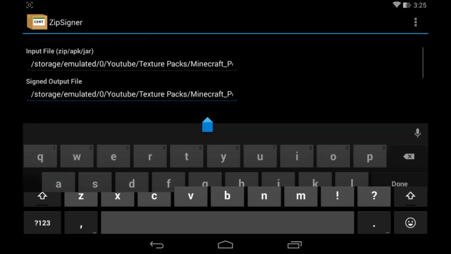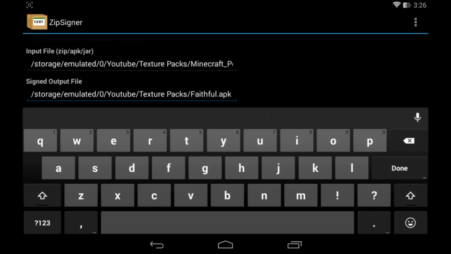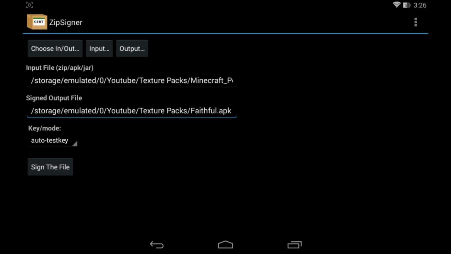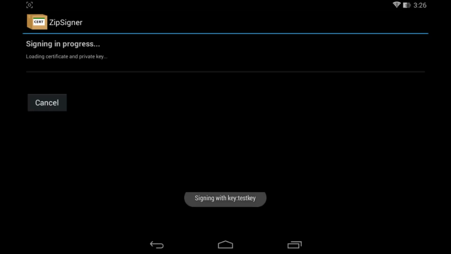You shouldn't do this because you might mess up, but I made a faithful.apk. If you don't know how to do this, don't do it. If you know how, you could easily do it. And now it's faithful.apk, and now I signed the file. And, it should be done soon. And once it's done, you could simply install the app, and you'll be done with the APK.